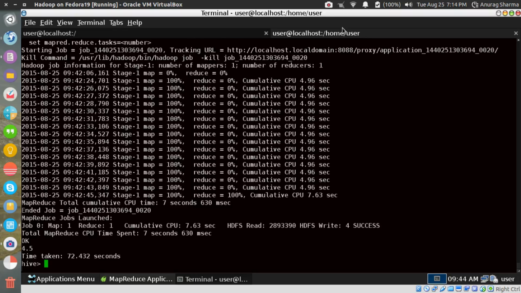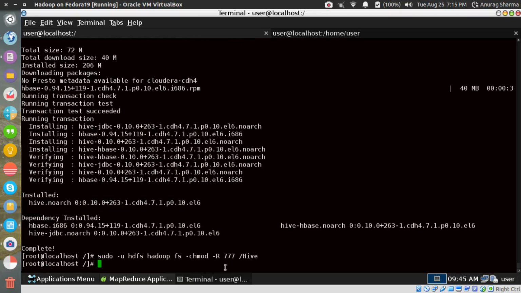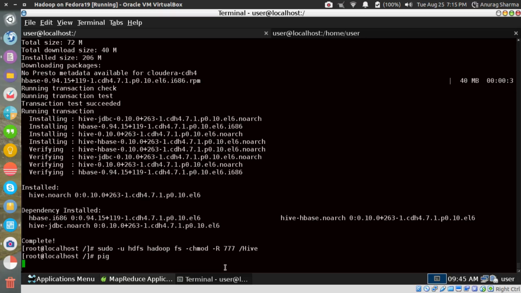Since we have a lot of time, let me do a quick demo of how you integrate Pig data and Hive data. Pig, not big, Pig. Pig's output and Hive. So let me jump into Pig.